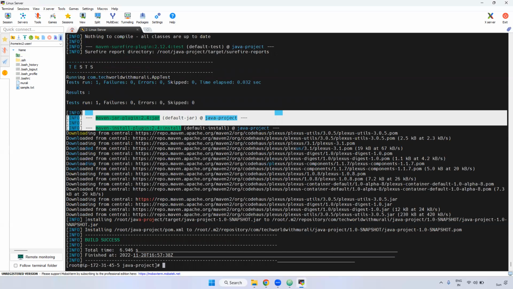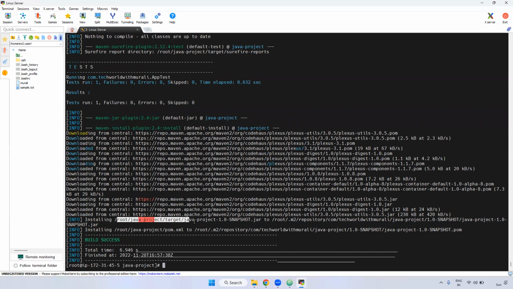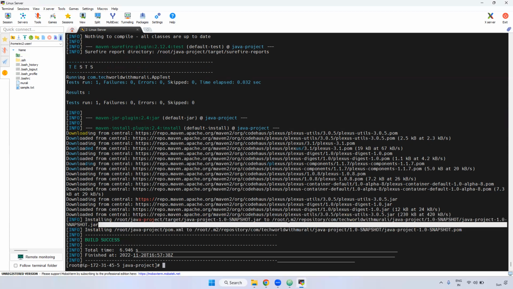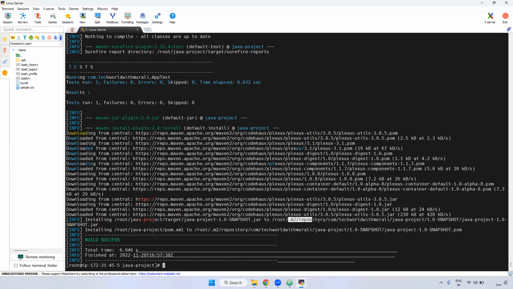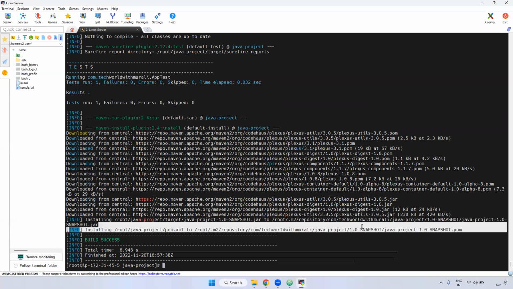Now, if you observe here, it is installing whatever is available in the Java target, the jar file, and it is copied inside the root directory .m2 repository. Inside the repository, we have the group name com.techworld with Murali, right? com is a directory, techworld with Murali is a subdirectory, and then we have the project artifact name, then the snapshot, then the particular jar file. Okay, the pom.xml is also in the same location only.